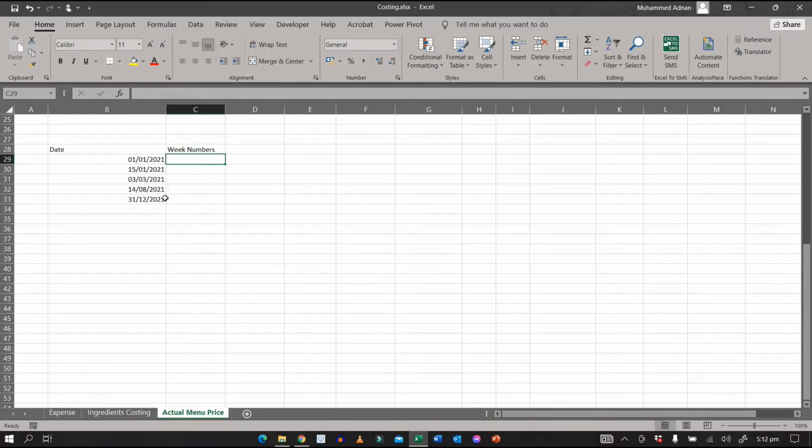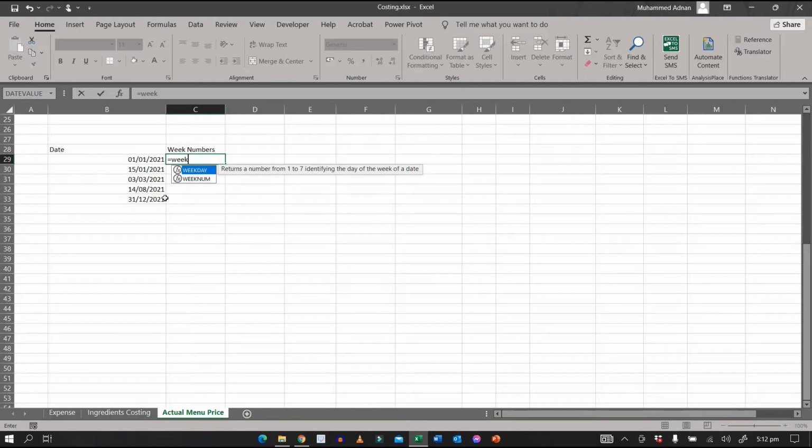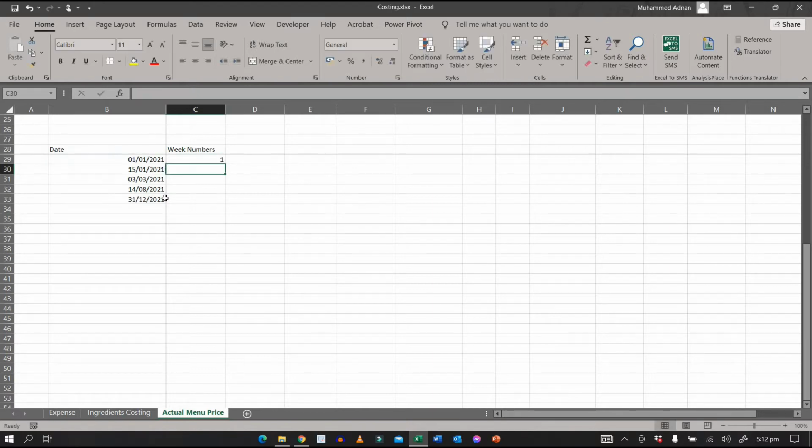Now how can we check the week number of a particular date? It's very simple. You need to type equal to, then type WEEKNUM, then open bracket. Select the cell which you need to know the week number of, and close the bracket. After pressing Enter, you can see the first week of January is week 1. If I drag it, now you can see all the week numbers appear for us.